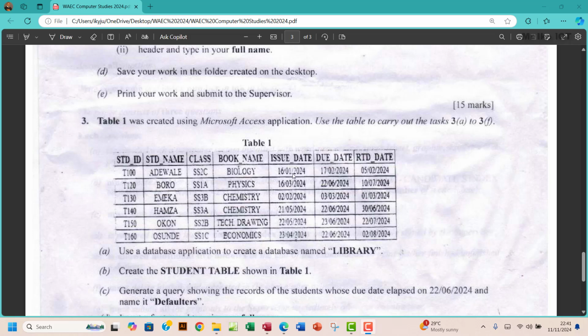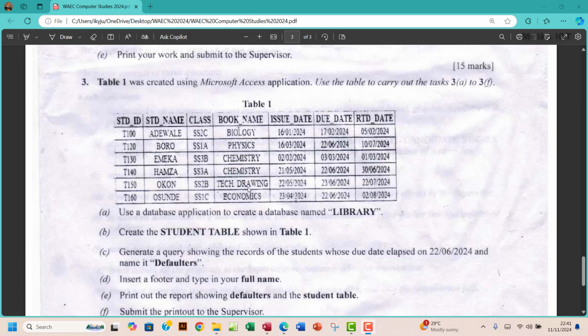So I'm going to be looking at number 3 aspect of the WAEC practicals May June 2024. The question says table 1 was created using Microsoft Access application. Use the table to carry out the tasks 3A to 3F. All right, so let's look at 3A.